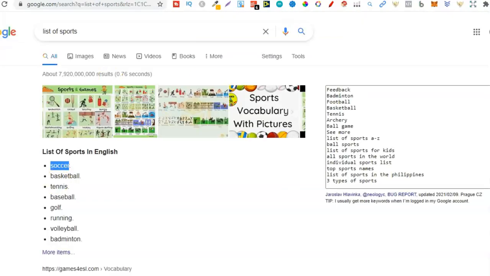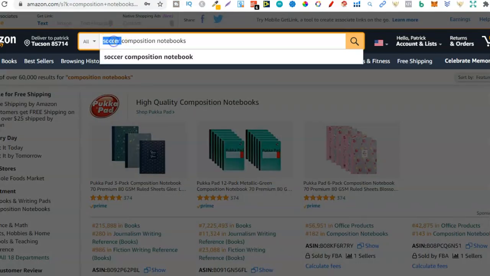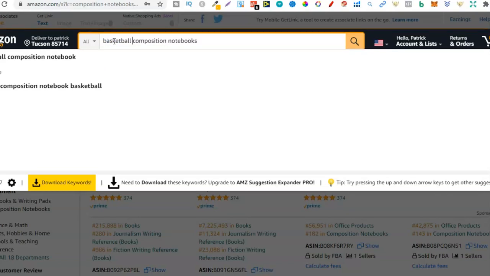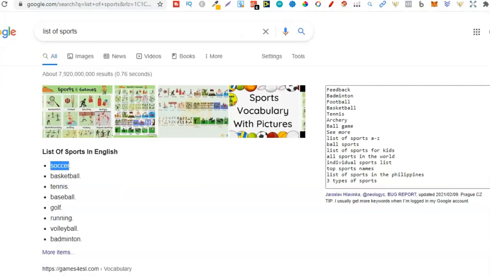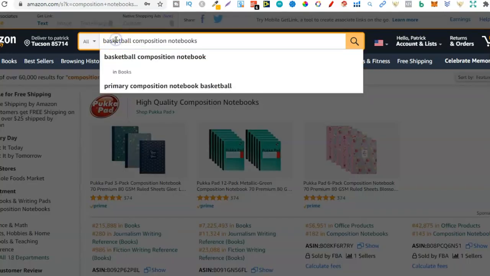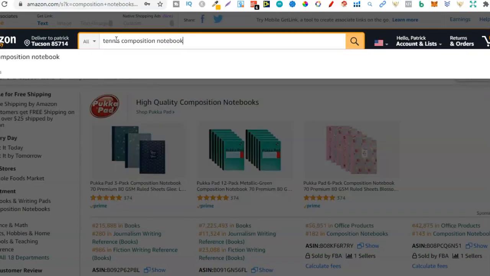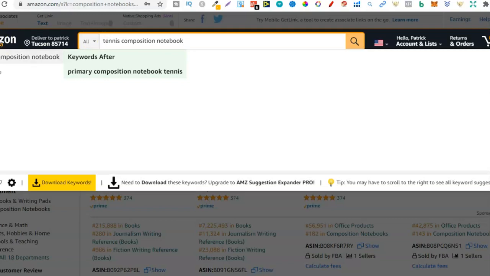Now, if we go back, we can check out basketball. Let's do that. Basketball composition notebook. And now we have 2 results. So we have the standard basketball composition notebook, what people are actually searching for, and then we have a primary composition notebook, basketball. And then we can go back, we can check out tennis. So a tennis composition notebook. I'm guessing people are actually searching for this. So tennis composition notebook. And as we can see, Amazon is auto-populating this.